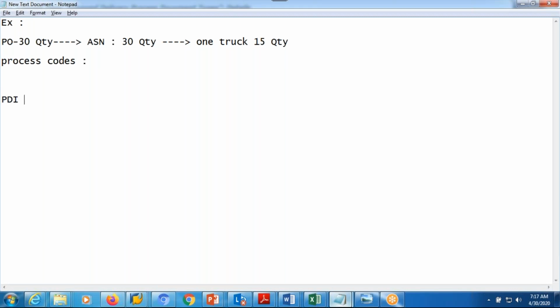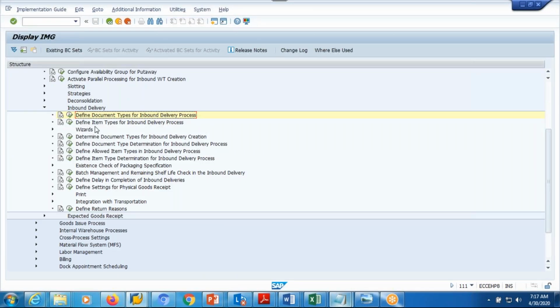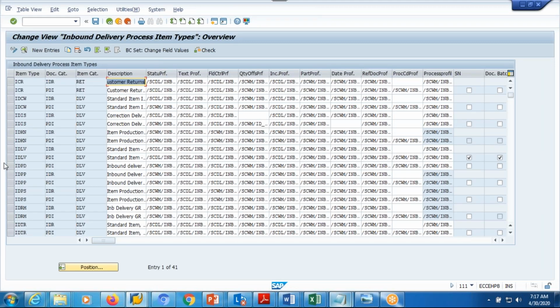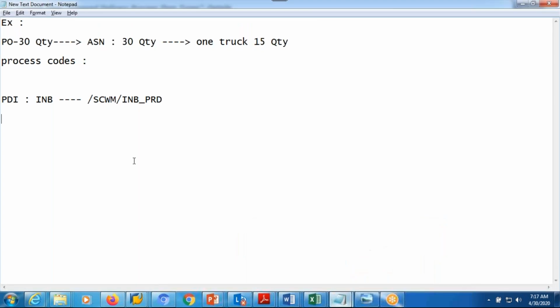PDI, INV. Copy this. Come to item level. Actually, these are applicable at item level. Define item types for inbound delivery process. Come here. PDI, DLV, IDLV.